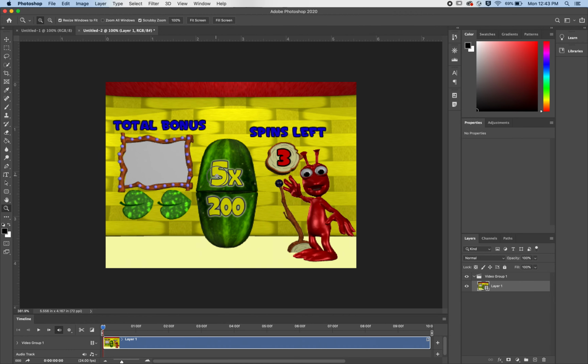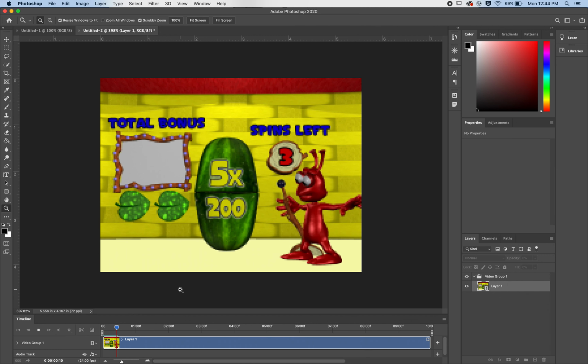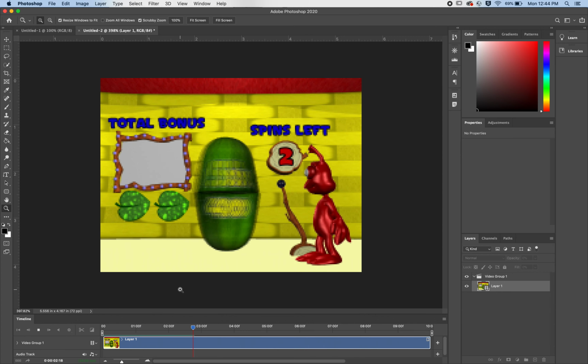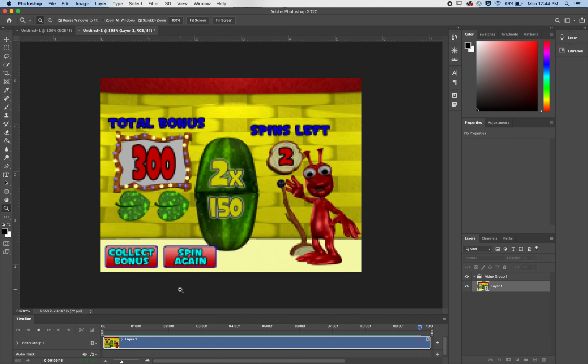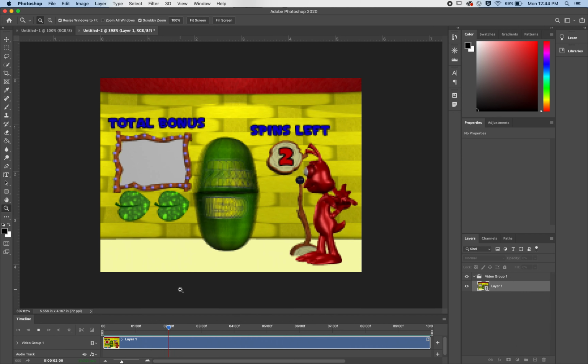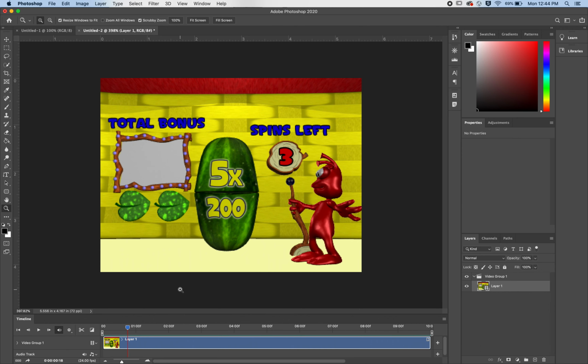And here it is. This is just a little piece of animation I did for a game that I was working on years ago. But here's what it looks like. We've got this guy, and the pixelation is just so that it plays back in real time. Photoshop is making sure that it plays back all the frames in real time. So we've got the handle pull, the pickle spins, and then once it comes to a stop, the ant applauds you and goes back and then gives you a thumbs up. So that's the whole sequence.